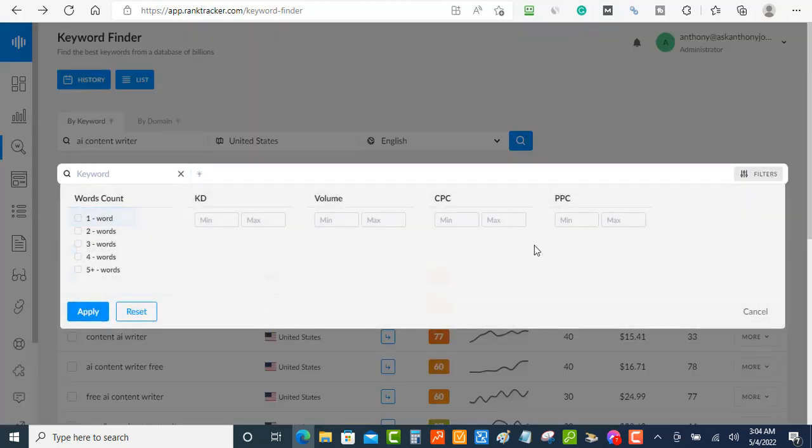When you click on the filters, I do like this word count here because I think it's very useful if you are looking for long tail keywords. You can just click the button here for 4 words, or 5 words plus, and then you've got the KD here. So if you want to go off of some easy keywords, you can put a minimum and max right there, and then the search volume of it. You want to make sure enough people are searching for that keyword to go after it. You don't want to waste any time.